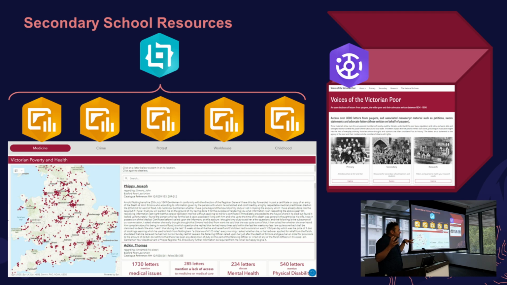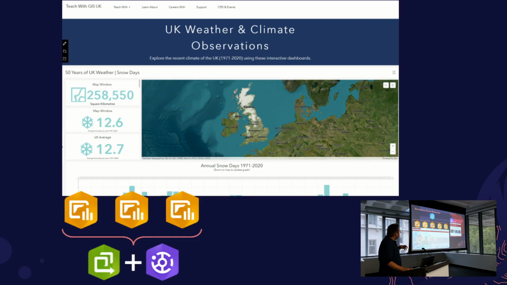So what Rosie has used here is a little bit of Experience Builder to pull together five different dashboards. And again, dashboards in Experience Builder in Hub. It's starting to look like a sort of nest of Russian dolls here, isn't it? We're nesting together our different pieces of technology.